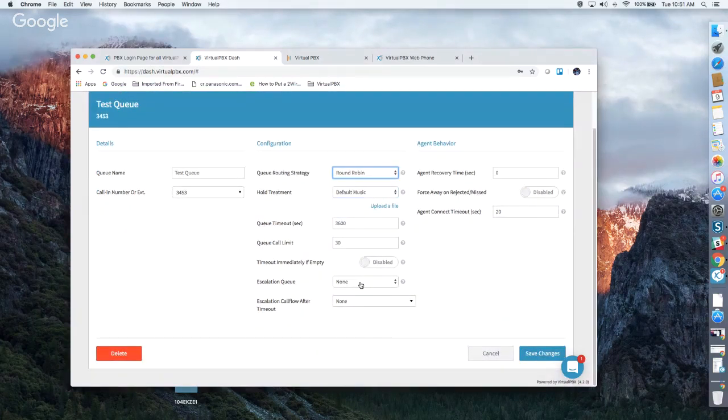Escalation queue. If you say you want one group to be the primary people getting calls, but if they're all busy, you can have calls flow over to a next queue. Obviously, that would require 2 queues, and then you would just select the queue that you want it to go to next. Or if you leave it at none, after this timeout, what do you want the system to do? Usually that means send it to a voicemail box.